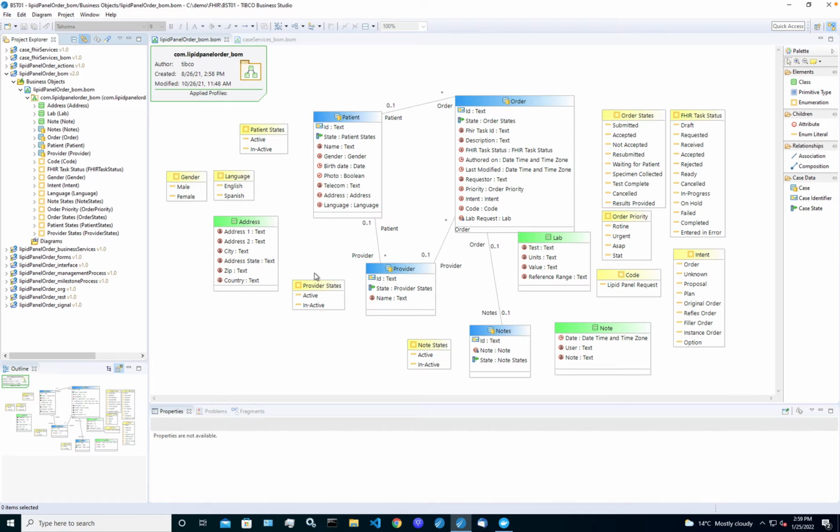The next section I want to talk about is the data model, or more well known as the business object model. So you will see that I have expanded my project for my business object model. In there you can see the normal classes, you can see the cases as well as the enumerations.